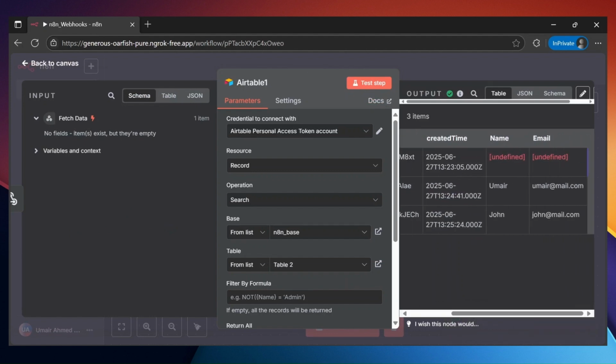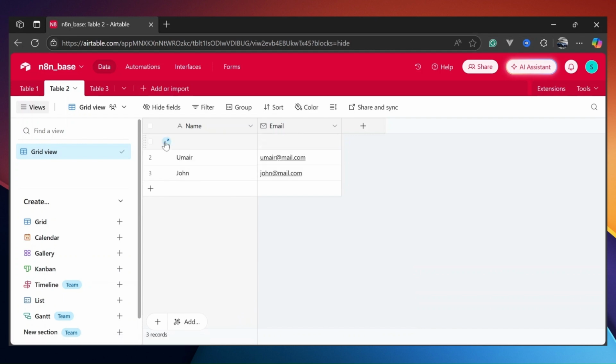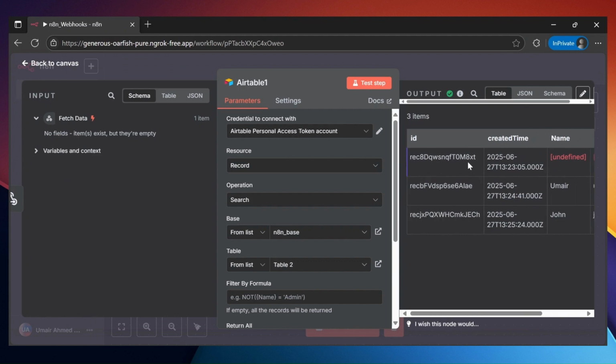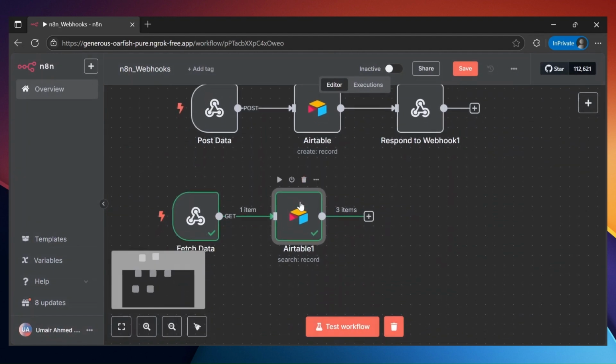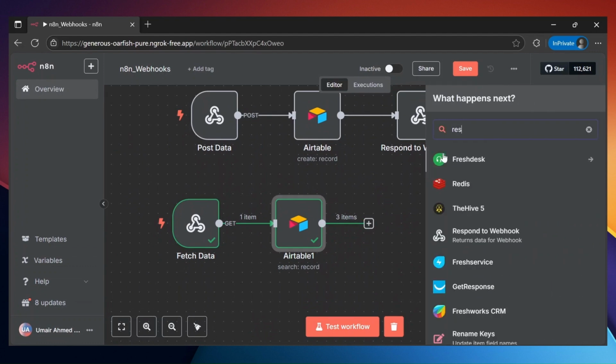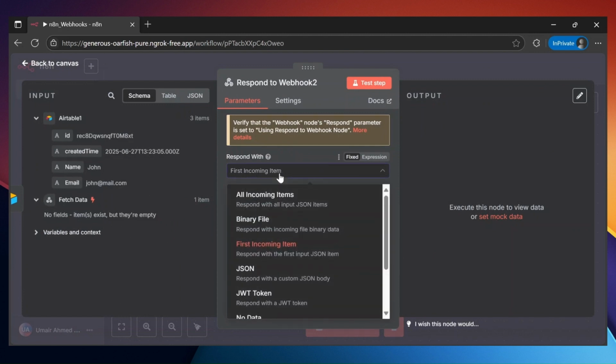Obviously the first record is going to be empty because if you open your Airtable, you can see in the first row we have nothing. That's why it is blank, and I think it's going to be a very good exercise to use the delete request in order to delete this empty row. So let's do this later. For now, let's stick with this get. We are fetching the data from the Airtable. All we need to do is to just attach a response to webhook, and instead of sending this first incoming item, I'm going to send all incoming items.